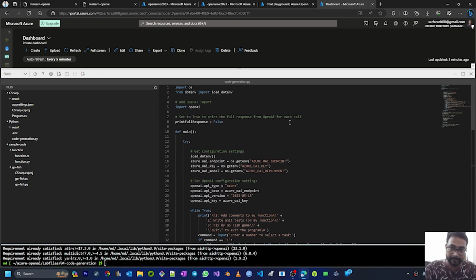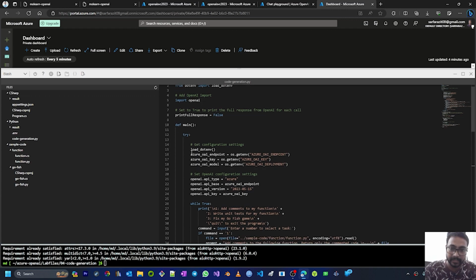So what we are doing here, we are importing these packages so that we can work with directory, environment file, and OpenAI API. So these three different packages for three different functionalities. Now we are loading these three values like endpoint, key, and the model name. These three values we need to set in the environment file.